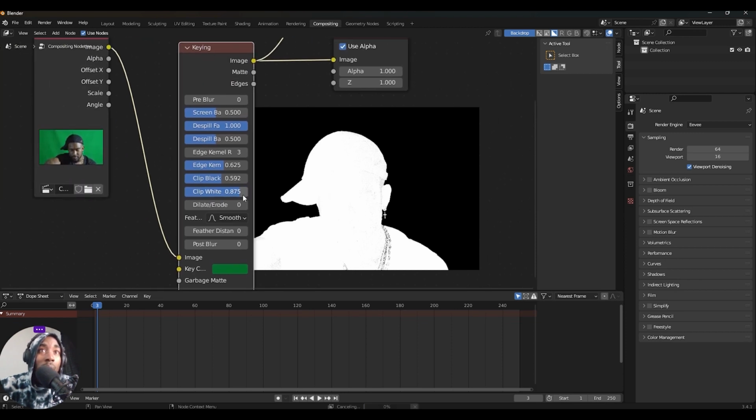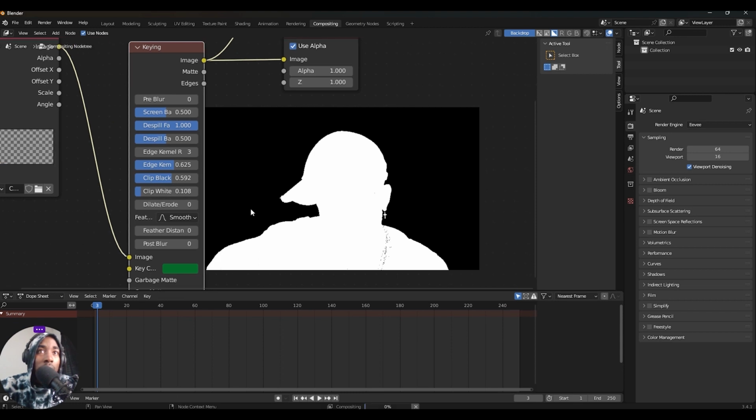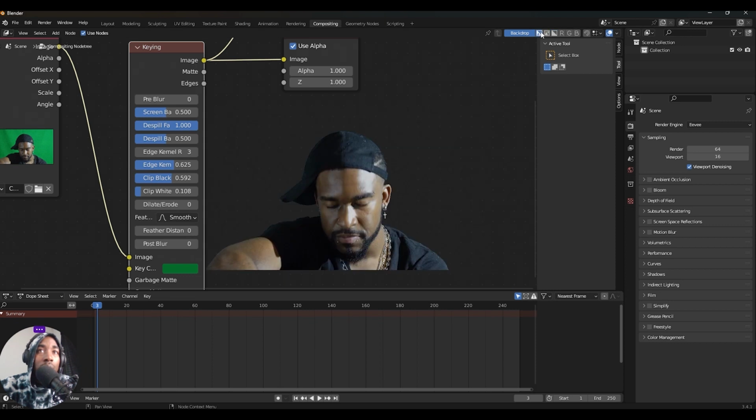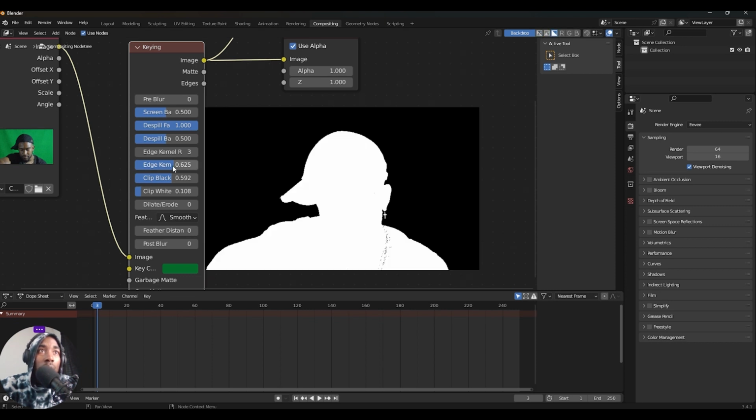I'll probably bring the whites down a little bit. Yeah, I'm bringing it down some more. It's probably the green coming off of his necklace. Let's see. We don't want to bring that down too much. See how that looks. Yeah, that might be the green coming off of the necklace.